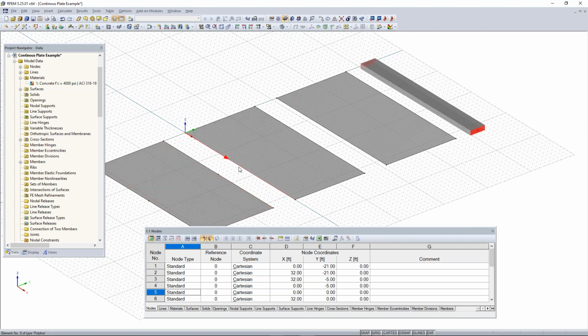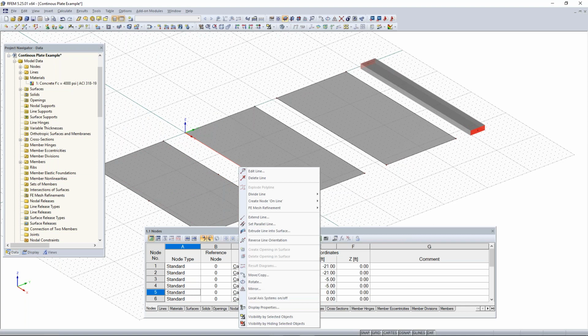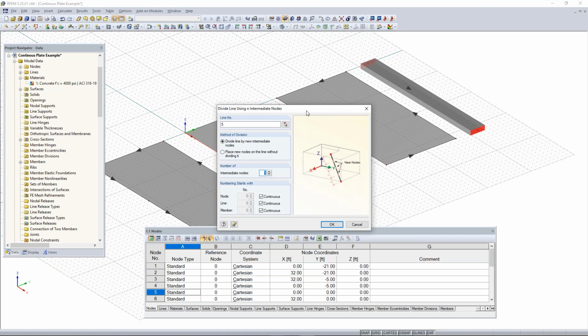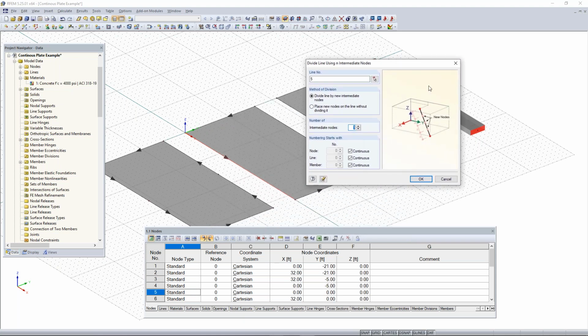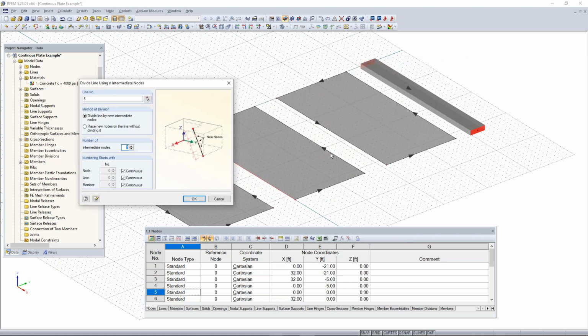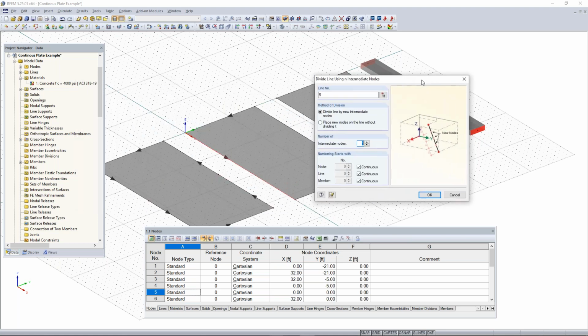The next way we can do this is by right-clicking on this line, and we can divide our line by intermediate nodes. So you can see, again, when I choose this option, these arrows will pop up on each of our lines here, telling us the orientation that we drew the line. So this kind of helps us if we need to know that.